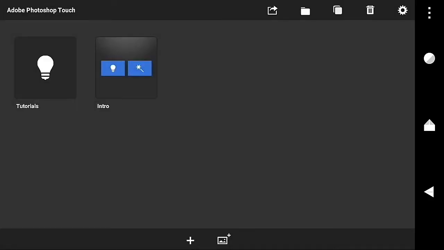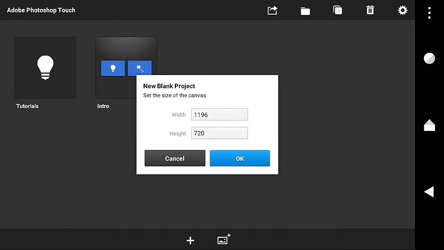So now you will need to install an app, which is Adobe Photoshop Touch. Once you install this app, and if you can't find this app, I'm going to leave the download link in the description down below for Adobe Photoshop Touch. Then go ahead and tap on this plus icon at the bottom. Then choose the screen size of your screen.